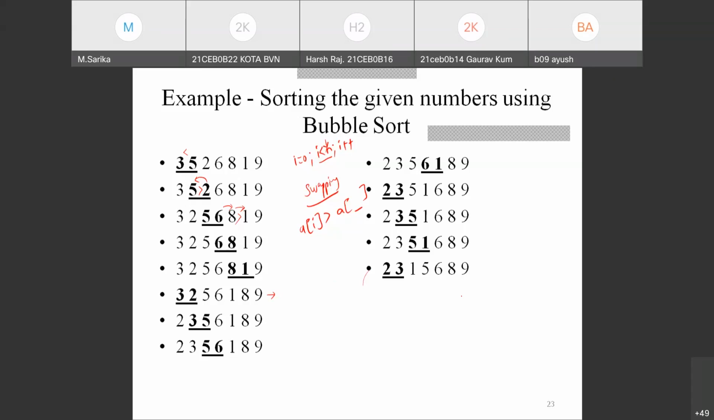Okay, ma'am, understood. Yeah, now what is my second statement after this statement? Now it is checking 2 and 3. 3 greater or 2 greater? 3 is greater, no need to swap. Now what is the next statement? It is checking with 1. So it is swapped, isn't it? What is the next statement? It is checking for 3 and 5. 2 and 1 finished.